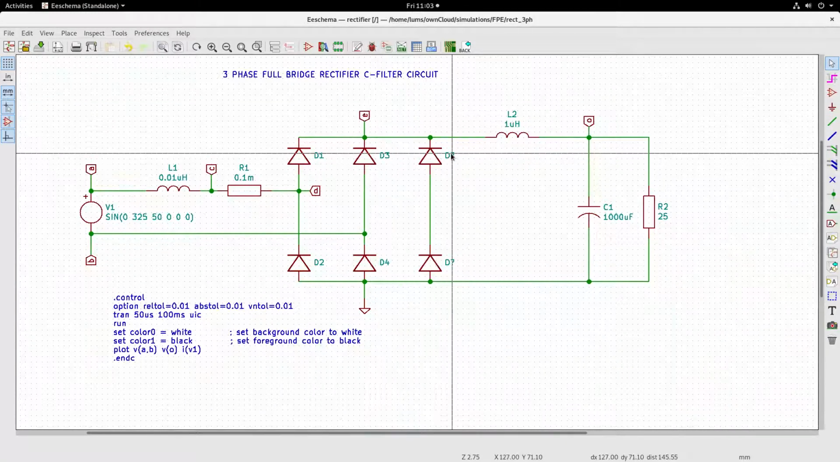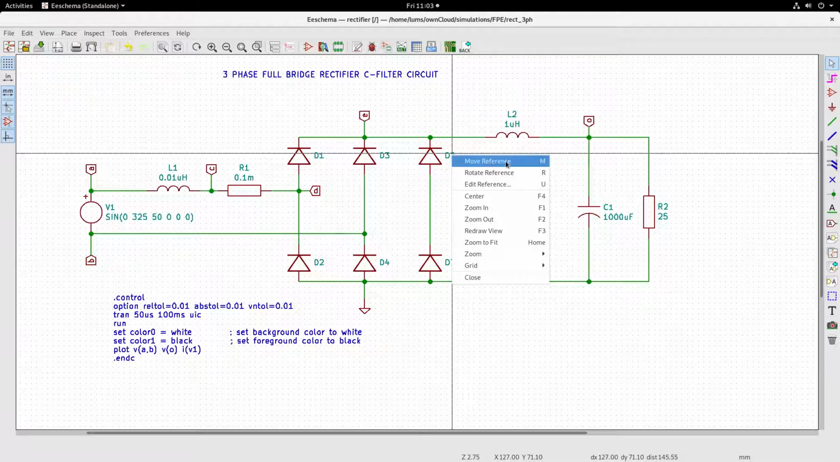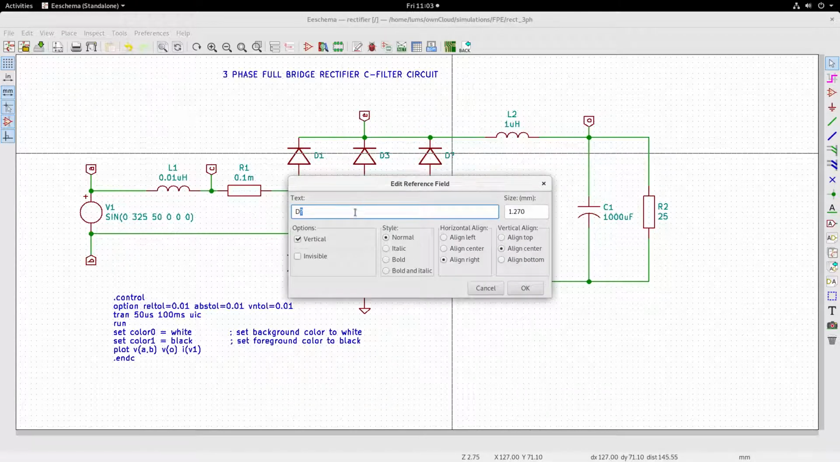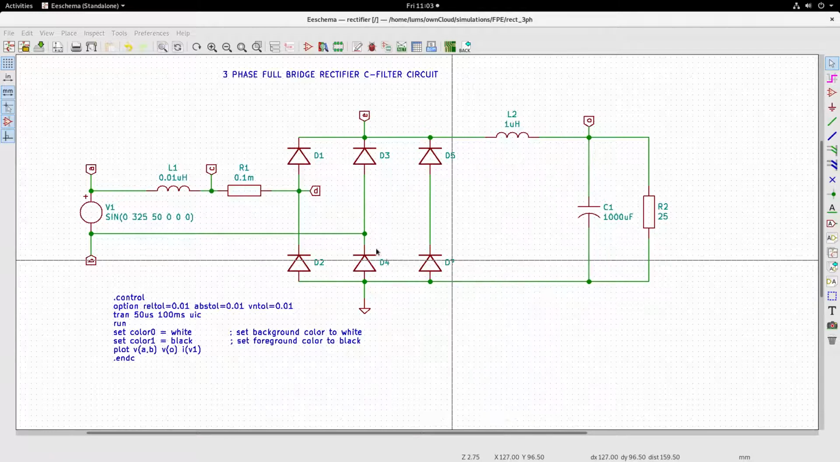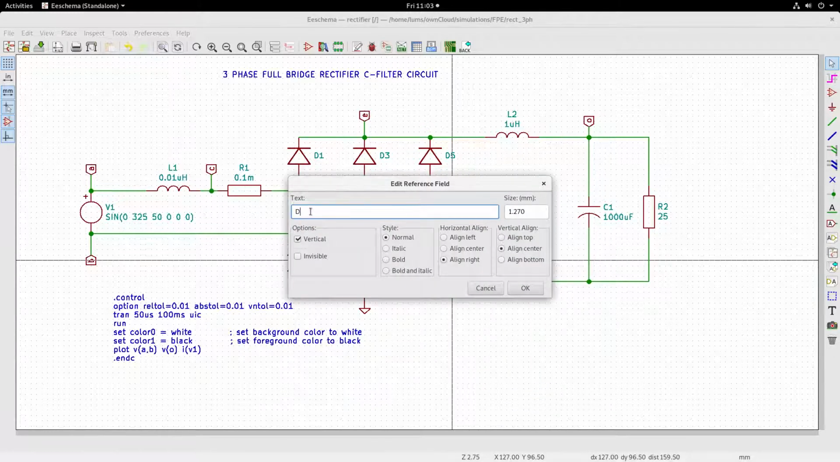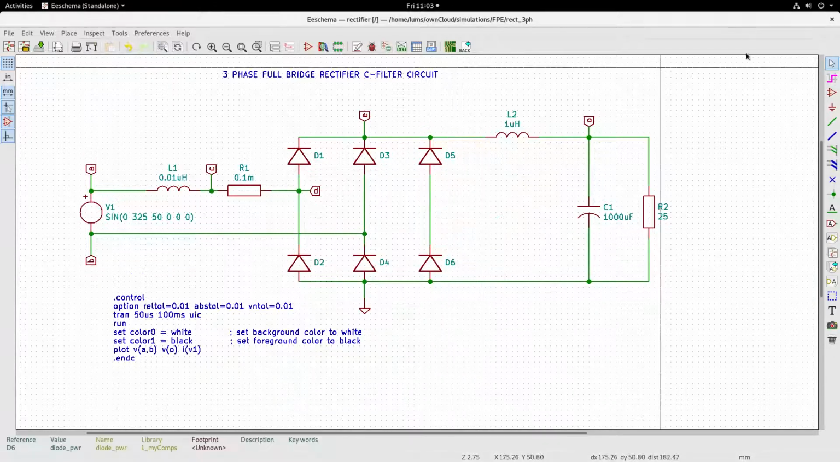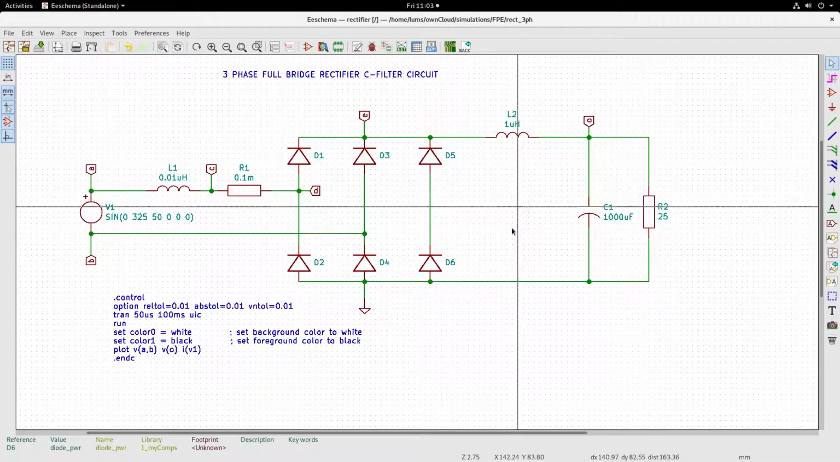I could name the added diodes. So you have D1, D2, D3, D4. Let me edit the reference. I will make it D5 and D6. So we have the bridge part ready.